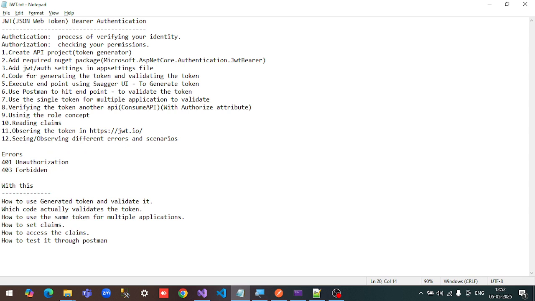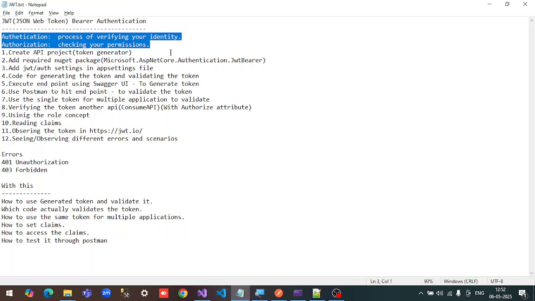So if you see the basic fundamentals, what is authentication? Authentication is a process of verifying your identity, or you can say authentication is a process of verifying the credentials. And what about authorization? The user should be authenticated ideally, and we are also going to check whether the respective user has the permissions or not, right? So this is authentication and authorization.